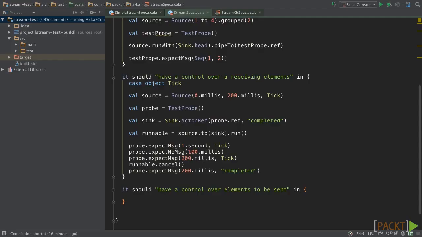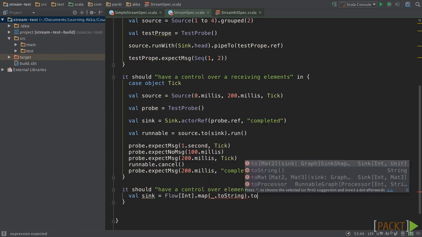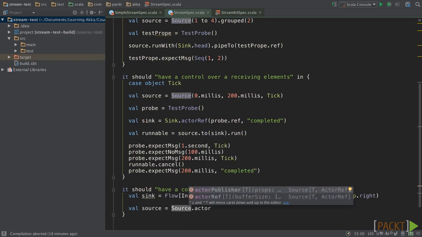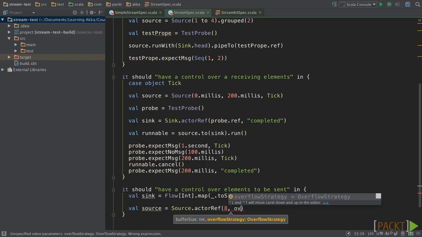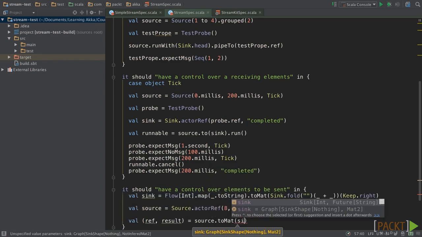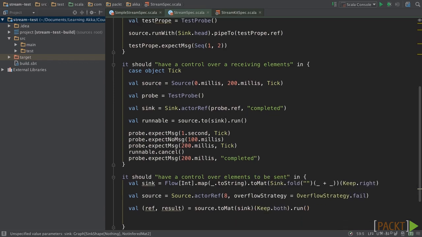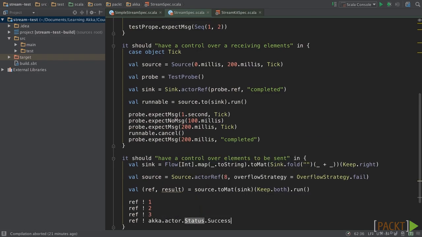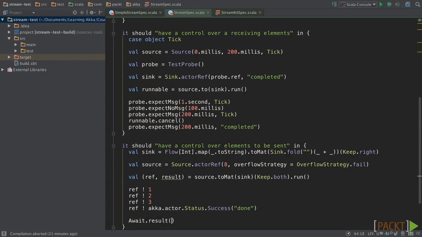Excellent. We can use actorRef from source to get full control over elements to be sent. So let's use it. Let's define a sink that converts int to string and will concatenate these strings. Then, let's define our source using the actorRef function that takes the size of the buffer in element count and the strategy that is used when incoming elements cannot fit inside the buffer. Then, let's create our runnable and run it. This will return our future result, an ActorRef for a source. Now, let's send some messages to this ref. And then let's expect our result. Let's run.